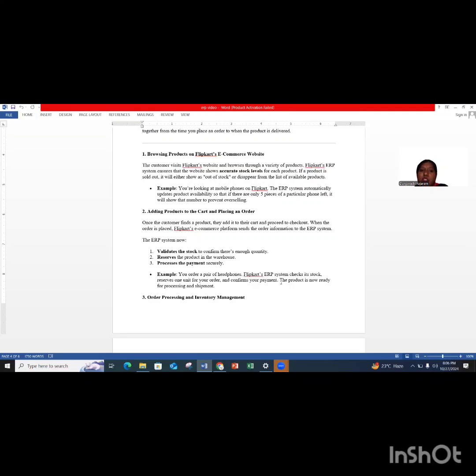Now, adding products to the cart and placing an order. So this is one. Once the customer finds a product, they add it to the cart. Obviously, once we find the product, they'll be directly going to buy now, or they'll be adding to the cart and proceeding to checkout. Once the order is placed, Flipkart's e-commerce platform sends the order information to the ERP system. Automatically the information is sent to the ERP system.